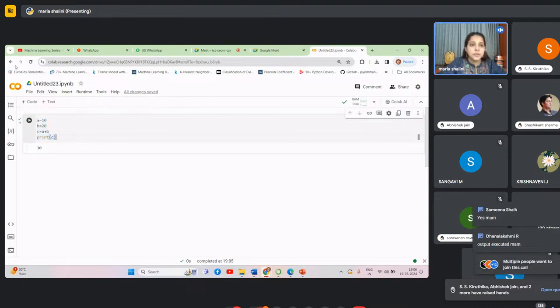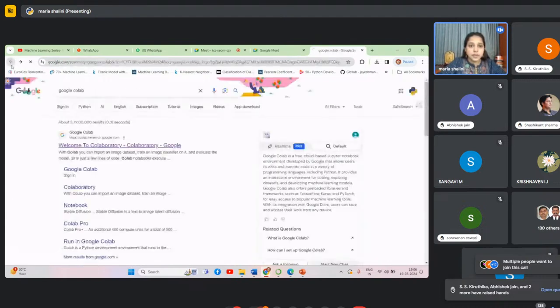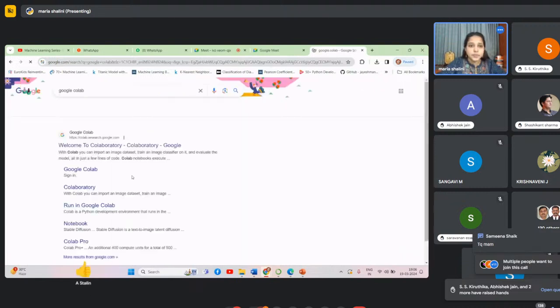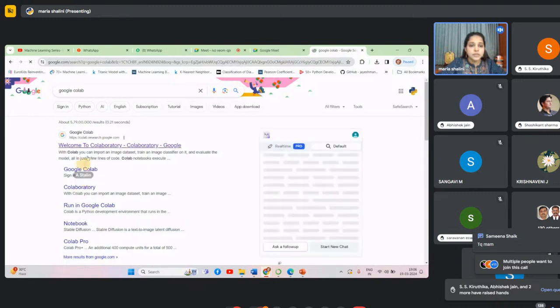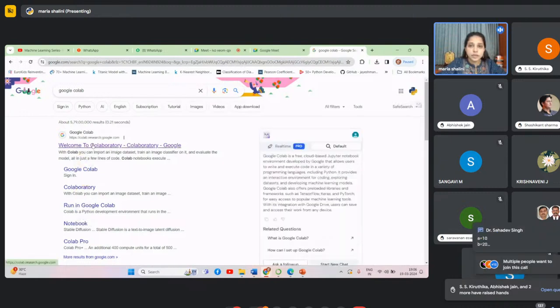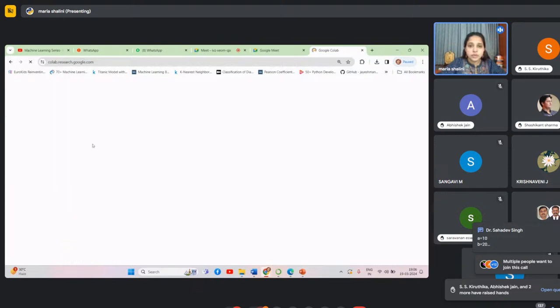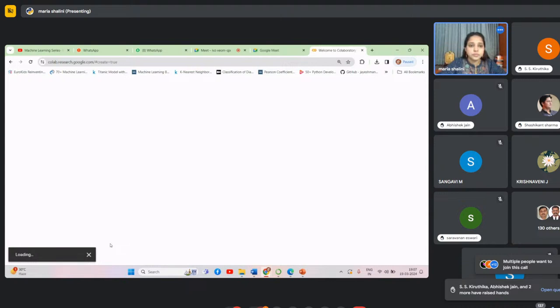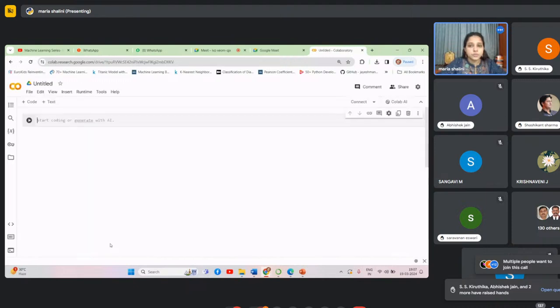Samina, I'll repeat this step for you once again. So please listen. I'm just going from the beginning. Okay. So this is Google, right? Go and type here Google Colab, and you will have the first link called Welcome to Collaboratory. Click on that. Once you click on this, you will get this dialog box called Open Notebook. Below this, can you see the option called New Notebook? Click on this New Notebook. It will open a new notebook for you.